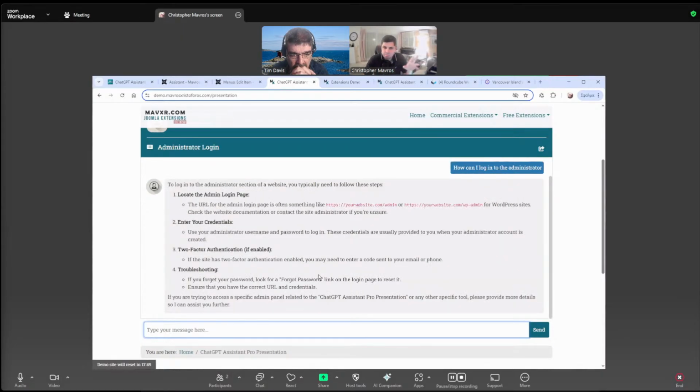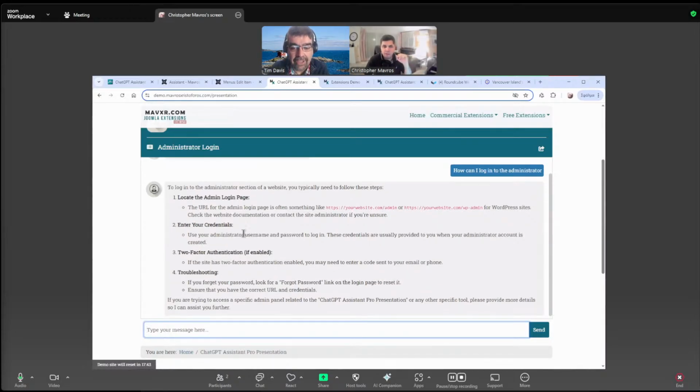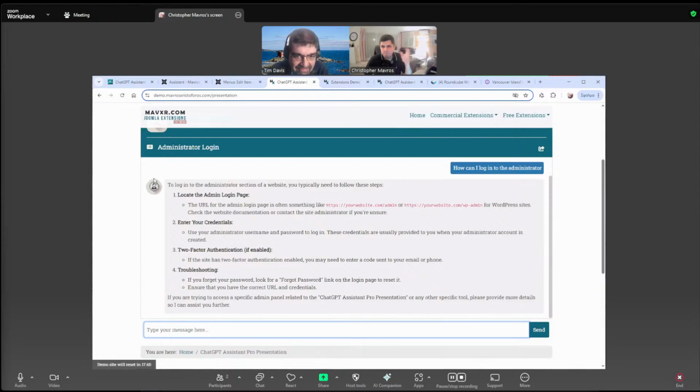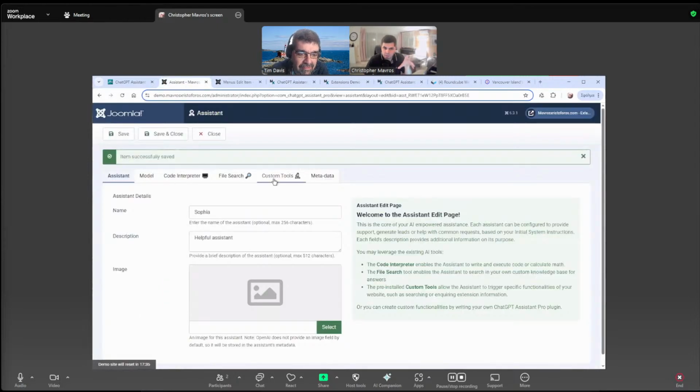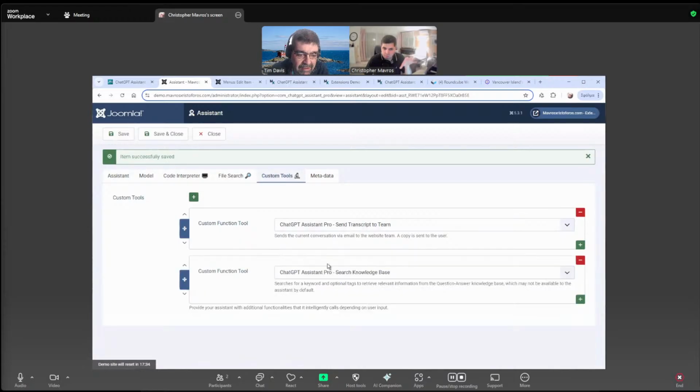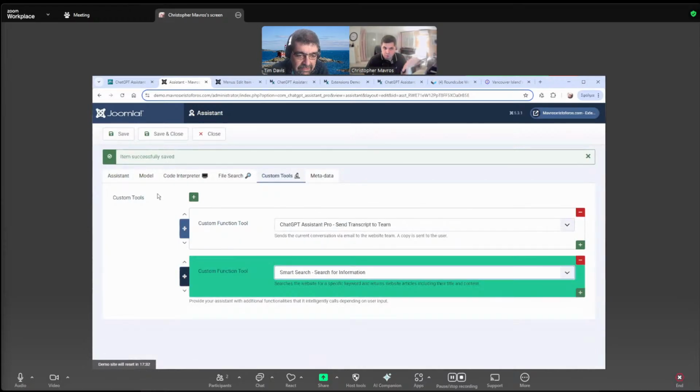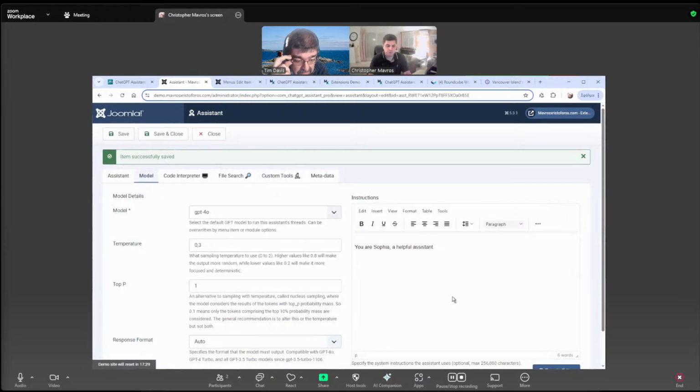As you see, it's just saying general information, very generic, probably incorrect. Well, yeah, it's for a WordPress site, as you see. So let's now try to add our tool to search for information on our website, and let's give it some context.